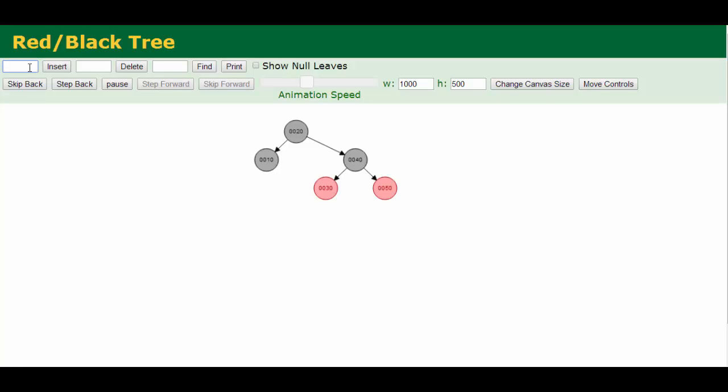Okay, now we will add 15. It will be inserted as the right node of 10. There is no violation of any condition, so the tree is still as it is.